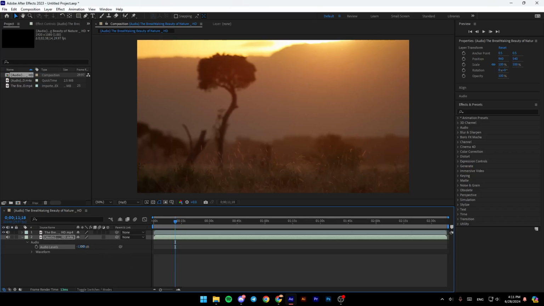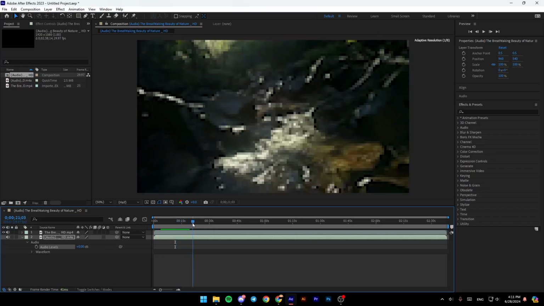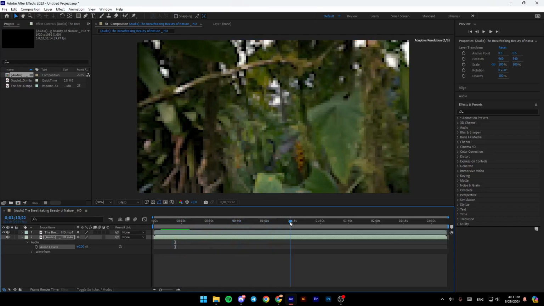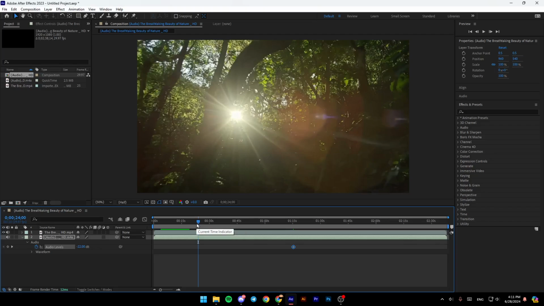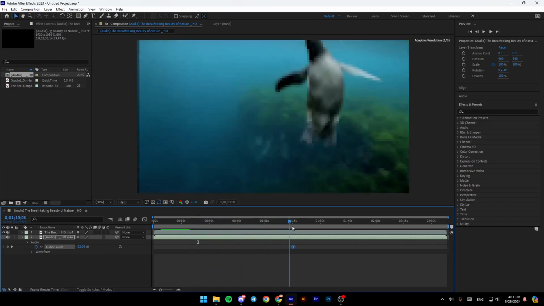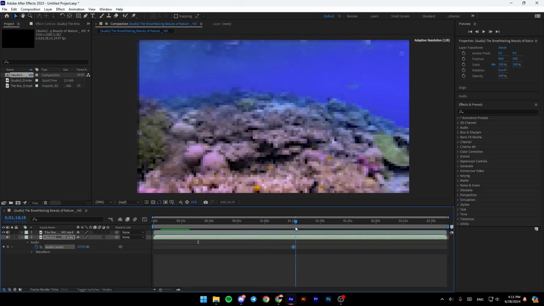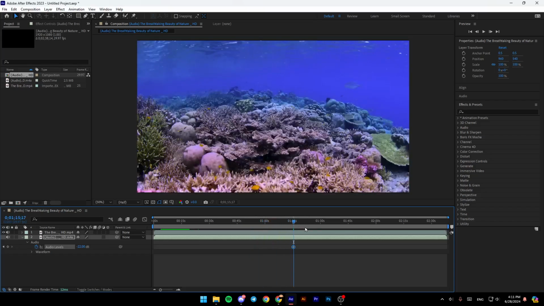If you want to lower your volume exactly in an exact time, just go ahead and move your time indicator to the place where you want to lower the volume. And then once you do that, go ahead and click on the stopwatch icon right here to add a keyframe. Once you do that, go ahead and, for example, lower your volume. And then as you can see, guys, right here, the volume will be normal until you reach this keyframe, and then the volume will be lowered.